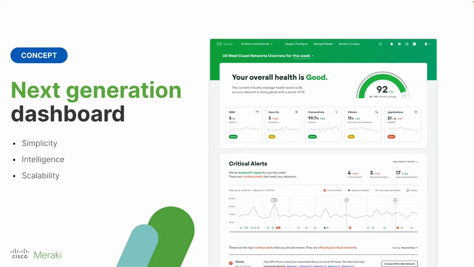And also focusing on scalability. Like I mentioned, we have a global organization overview page that we're going to be releasing later this year, and I'll demo later today, that allows users to monitor multiple organizations in one concise view so they can understand what's happening across multiple organizations and networks in a click of a button.